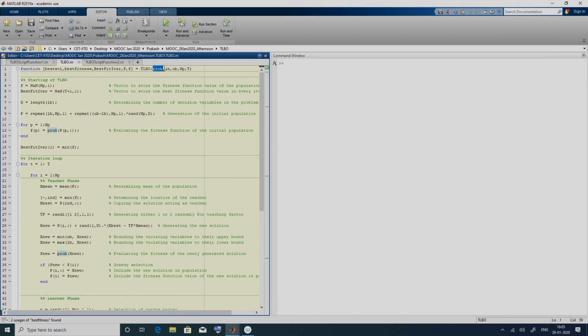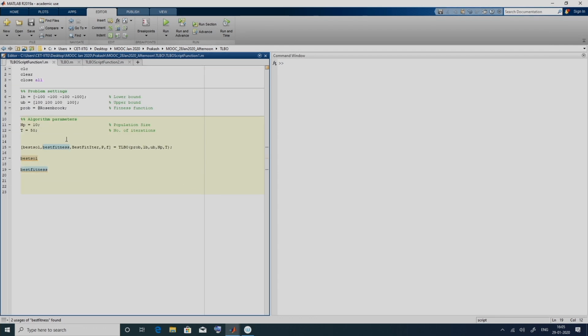This has to be a function handle, the lower bounds of the problem, the upper bounds, the population size and the number of iterations that we want to work with. This is the script file, which we have already discussed. Here we are defining LB, UB and the problem. Let us just work with the sphere new function. We are setting the population size to be 10 and the number of iterations to be 50.